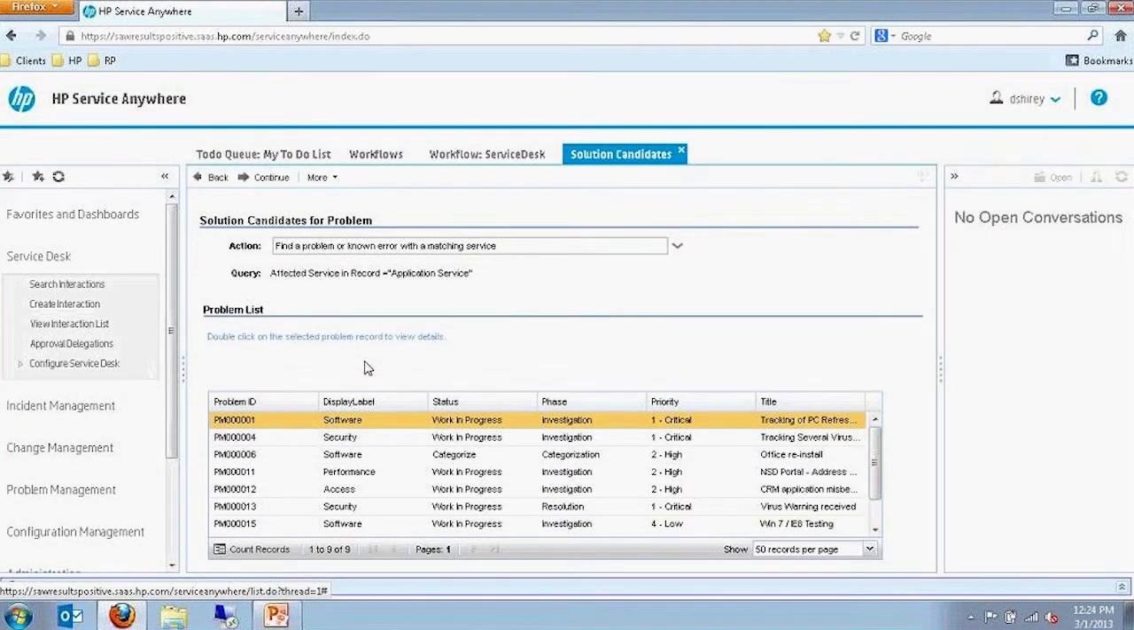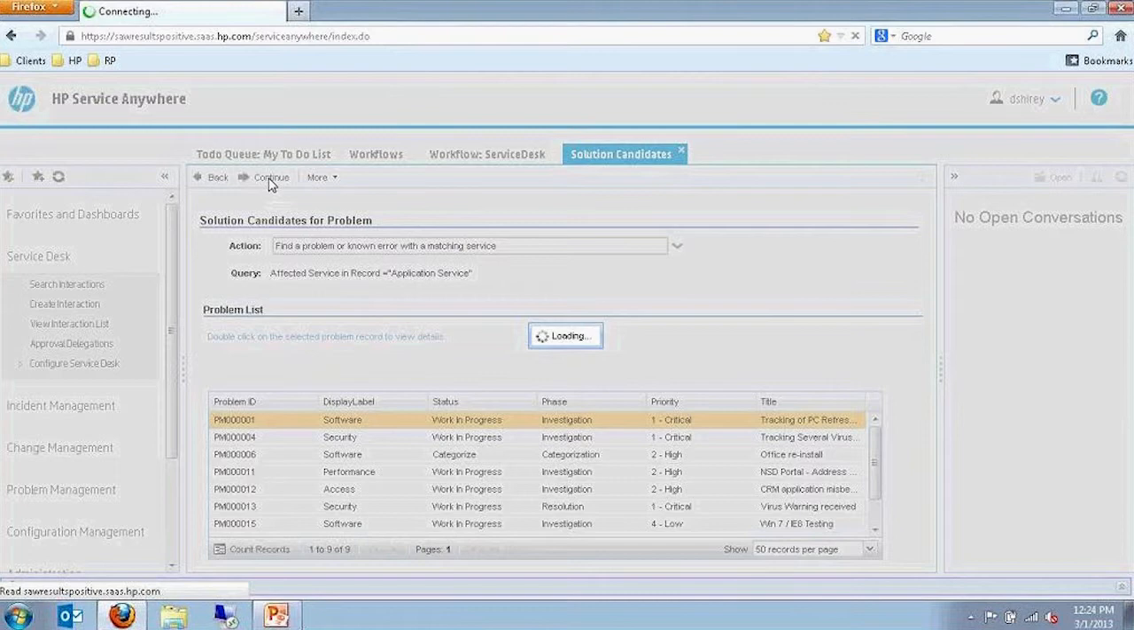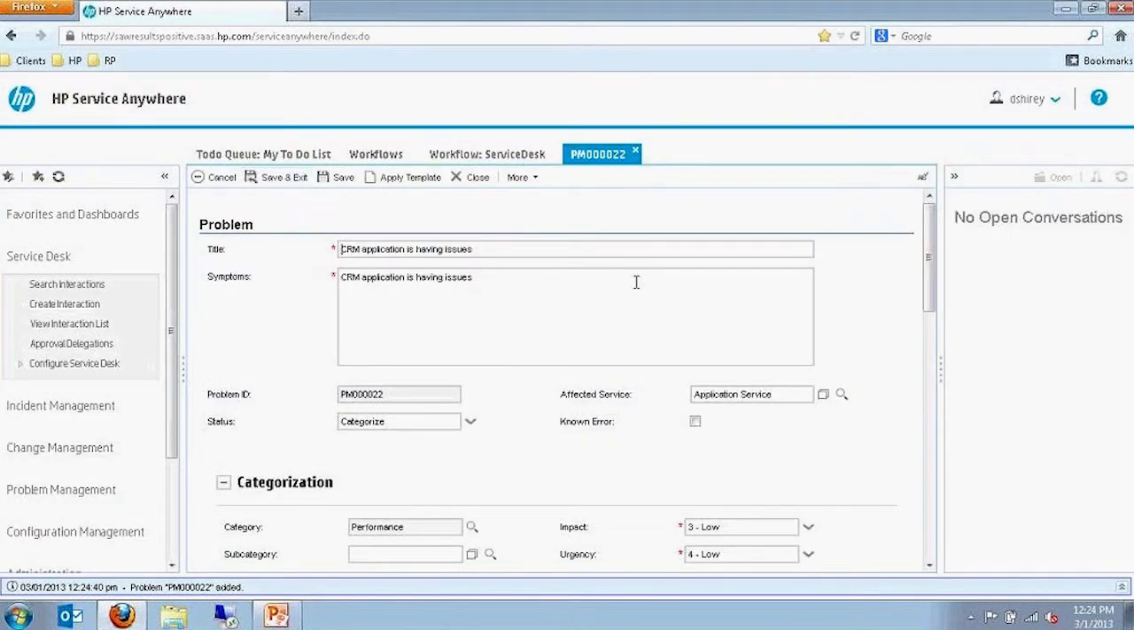Again, this is going to allow me to see the problem records that are currently in the queue and those that match up or could be related to the incident that I'm escalating to a problem now. I'm going to go ahead and, again, create a net new. And so now I've got a problem record. It's in the system. It's interlinked to the incident. It's interlinked to the interaction.